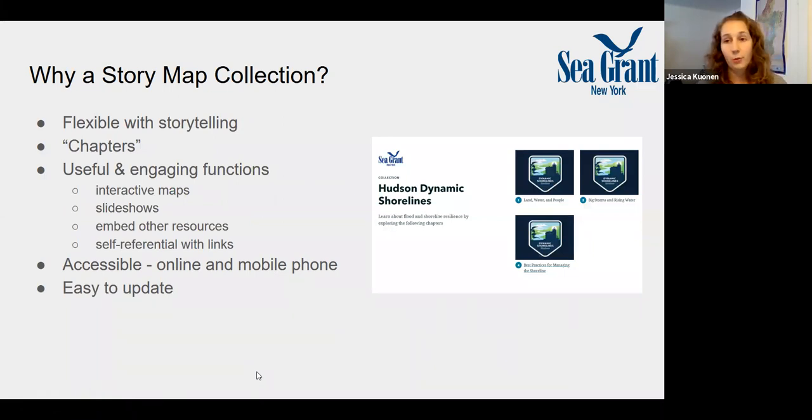So the reason we chose a story map collection is it's a relatively newer technology. You can be really flexible with your storytelling. We divided ours into chapters based on the way we wanted to organize information. And it has some really useful and engaging functions like interactive maps and slideshows, just to switch it up a little bit. You can embed other resources and can be kind of self-referential.